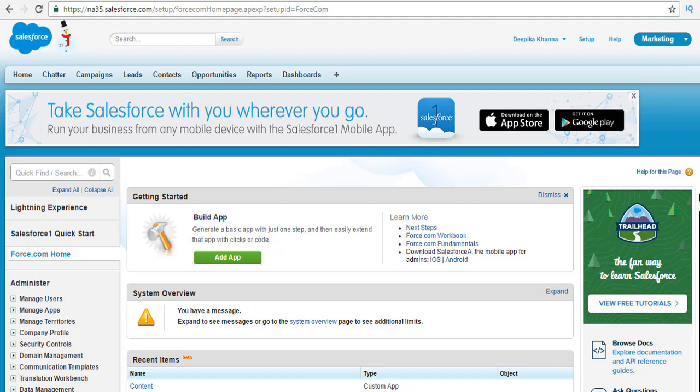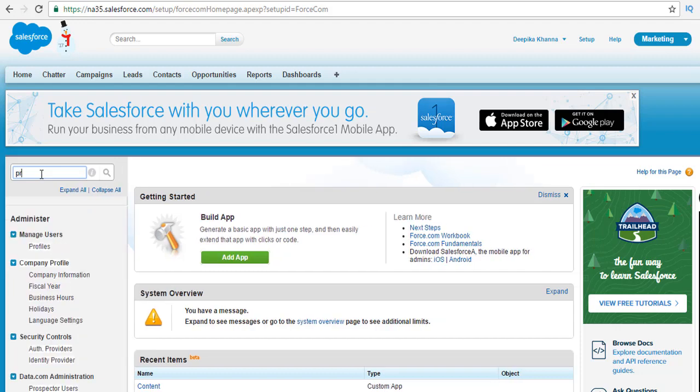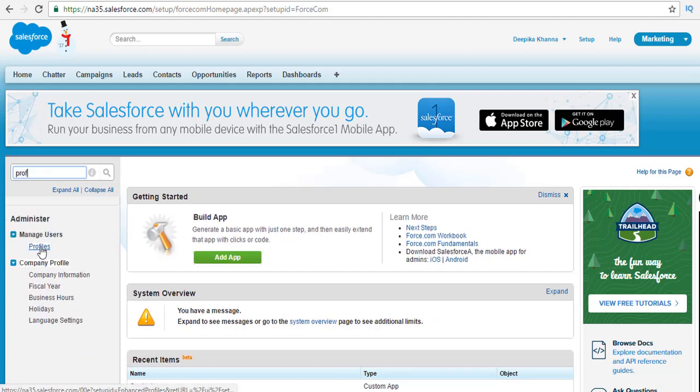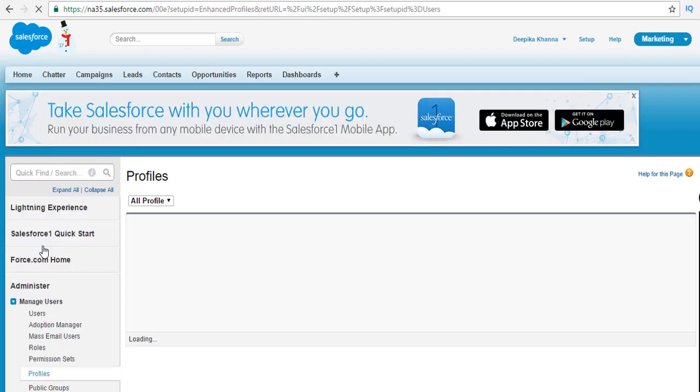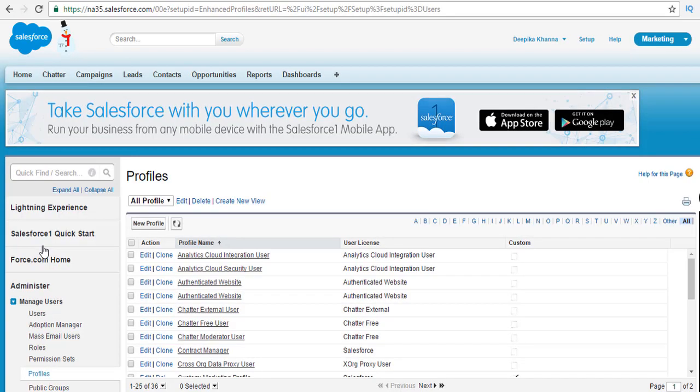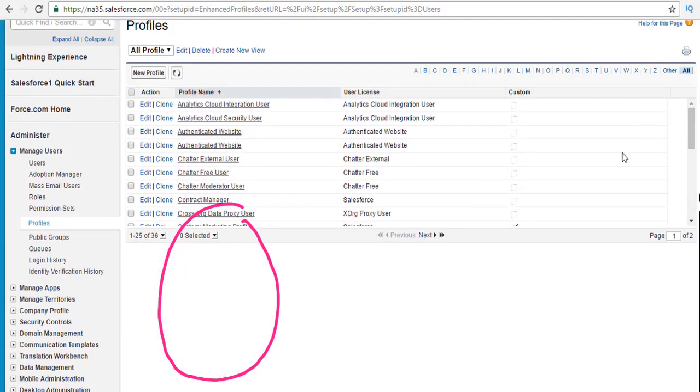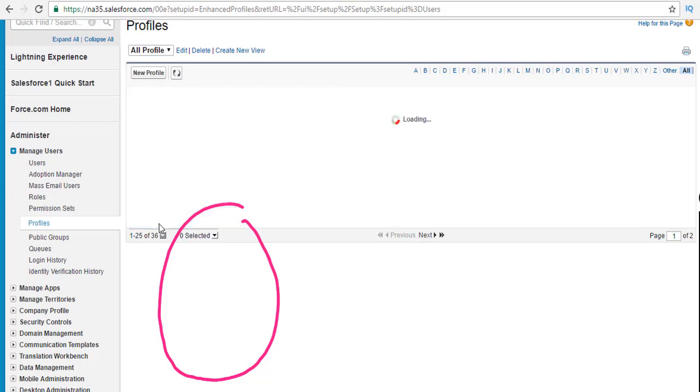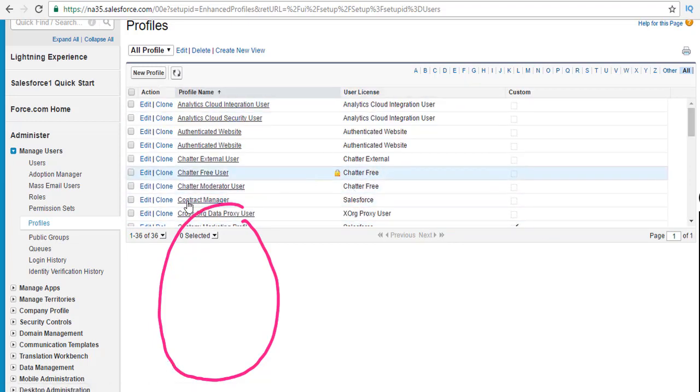Now if you want to see what profiles are available to you, you can click on the profiles here. You can search for the profiles. The profile is available under the Manage Users section. So you click on the profile. These are all the standard profiles that are available to you. There are a total of about 36, I think. And you see a display of 25 out of 36. If you want to display all of those, you can go ahead and see all 36 on this page.